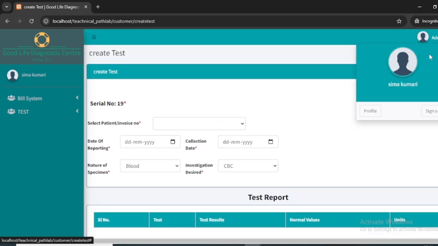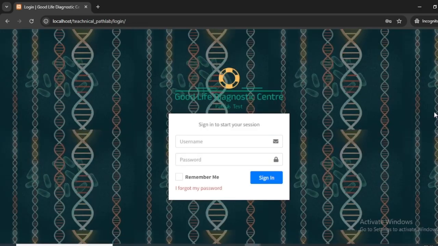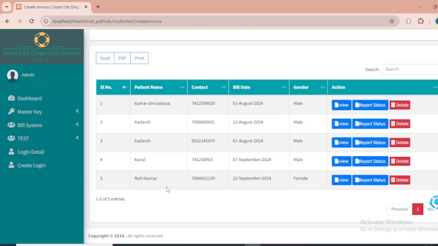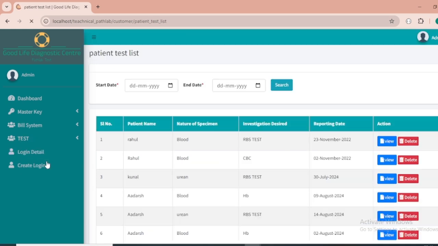Now the receptionist panel is logged out, Seema Kumari. Now we have to come to the admin panel. The admin panel will be shown here. Test, Ruby test, Ruby test, Ruby test list.